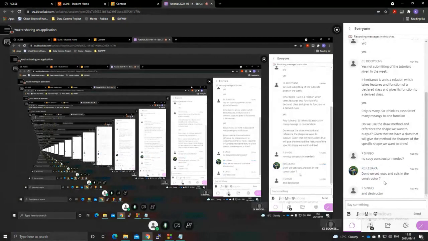Don't we set the rows and calls in the constructor? We do, but sometimes you want to change it during runtime. So let's say you instantiate your object, right? But you don't want your image to have such a huge size. So we set them using our mutators. It's perfectly up to you, but I would suggest you practice your object orientation and just write them out because it's just good practice.